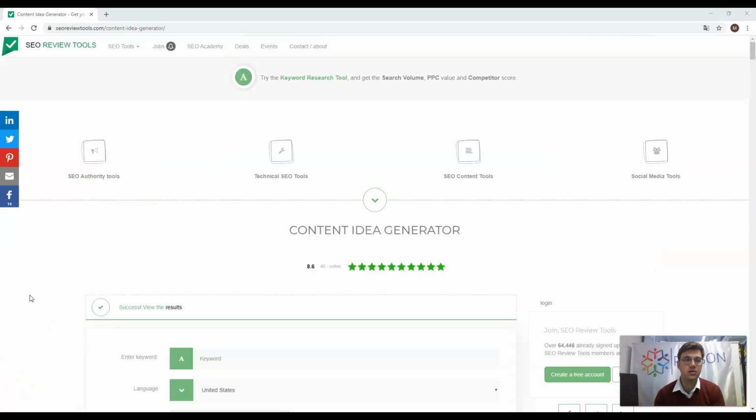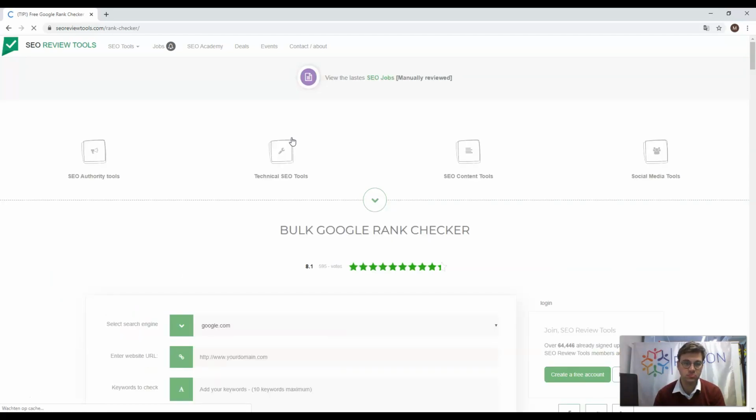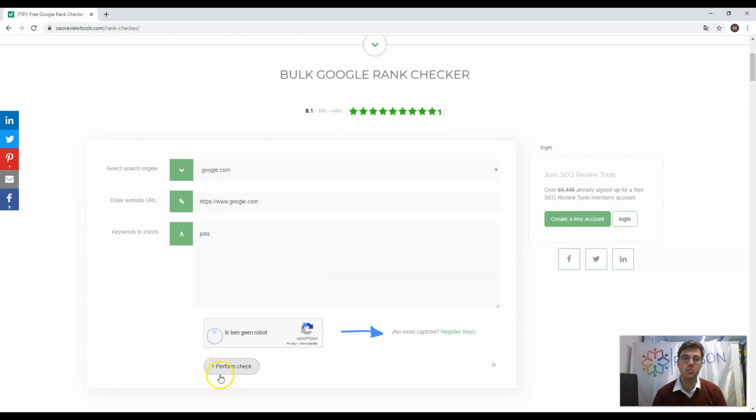So if we go back to all the SEO review tools, we now have the keyword tool. But we also want to know on which site we rank. So we use the rank checker for this. We say google.com, we use our website, www. In this case, we're going to use google.com. And we want to know which keywords we rank high on, so we want to make sure if it's, for example, jobs. You again say I'm not a robot, and you perform the check.